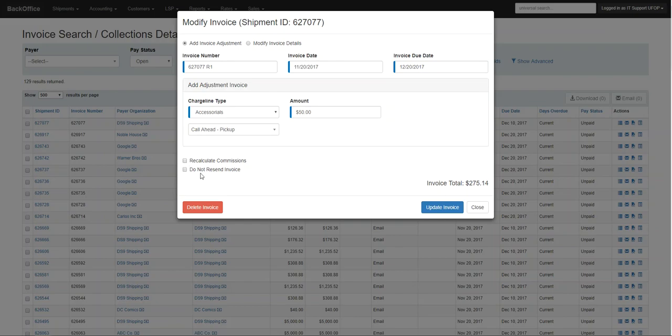Also, there's an option for do not resend invoice. What happens is as soon as I click on update invoice, it's going to create a new invoice for this additional amount and put it in the invoice delivery queue for you to resend. If you do not want that to happen, check off do not resend invoice and it won't put it in the invoice delivery queue. Okay? But if you do want it to go in the invoice delivery queue, just keep that unchecked.